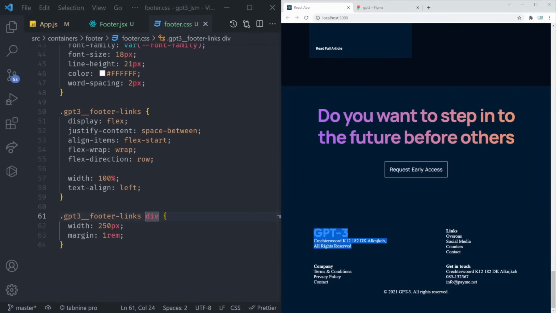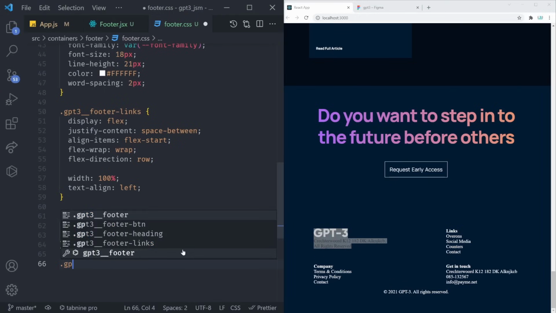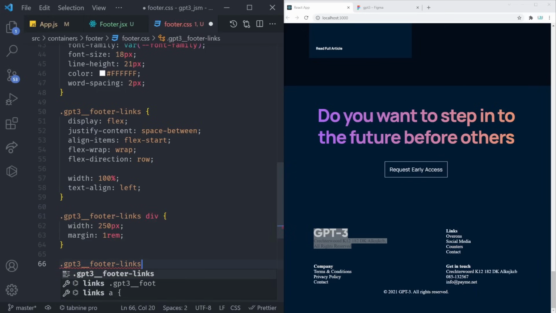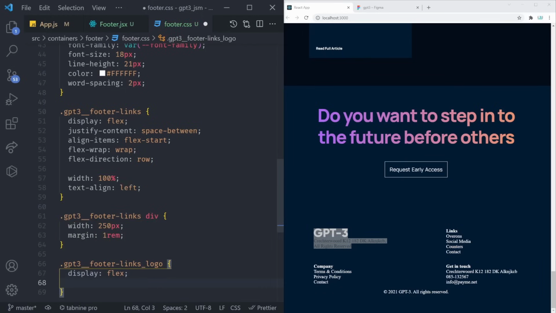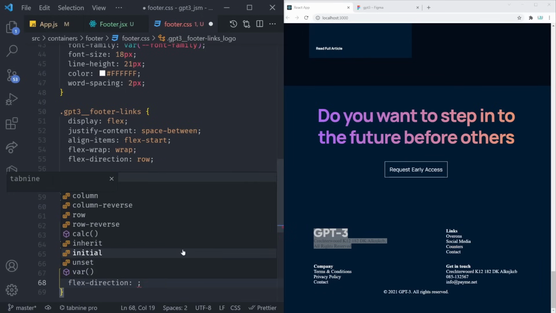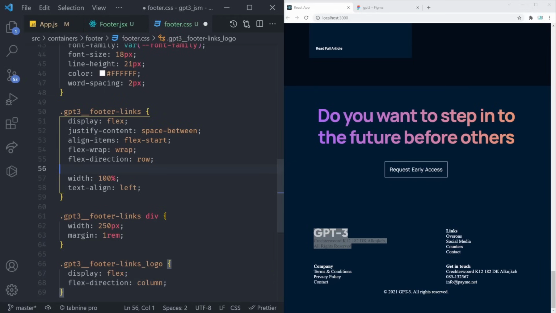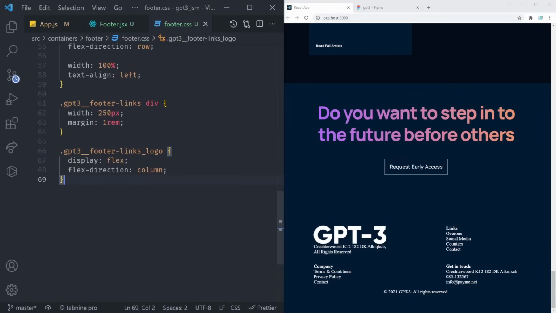Finally, we can edit out the logo. So we can say .gpt3__footer-links, and then that's going to be _logo. Let's make that display equal to flex, and flex-direction is going to be set to column. So we can see this one below another. And we can again copy this to modify the image logo itself.